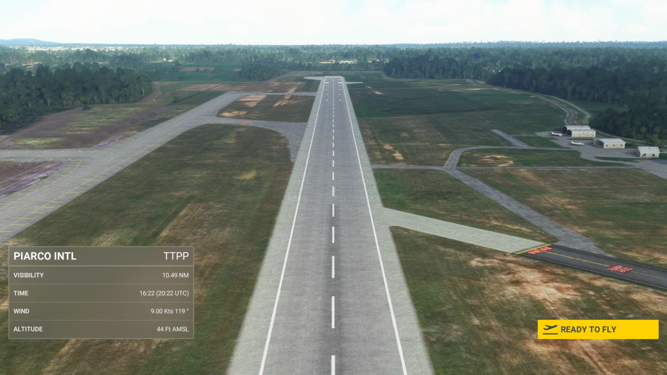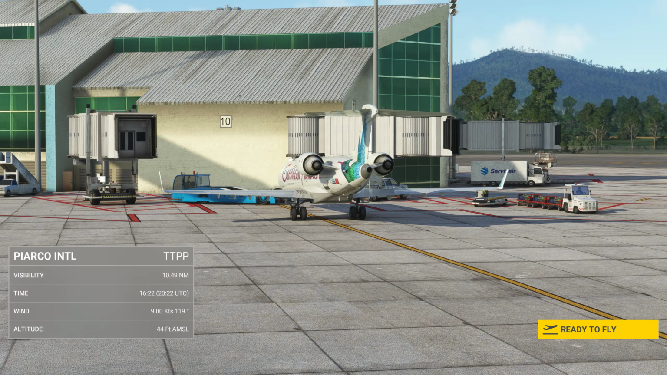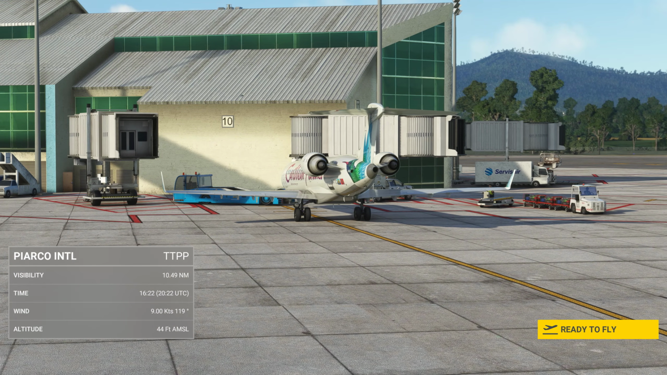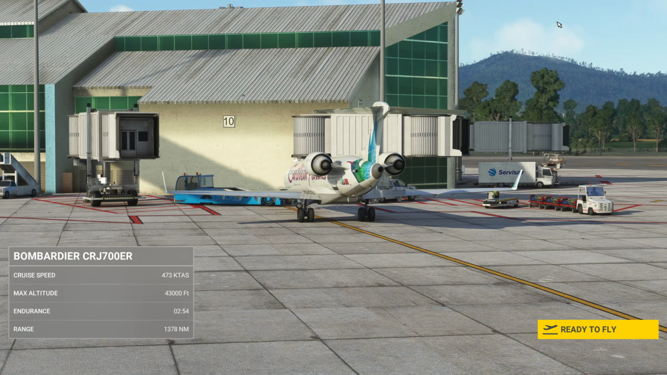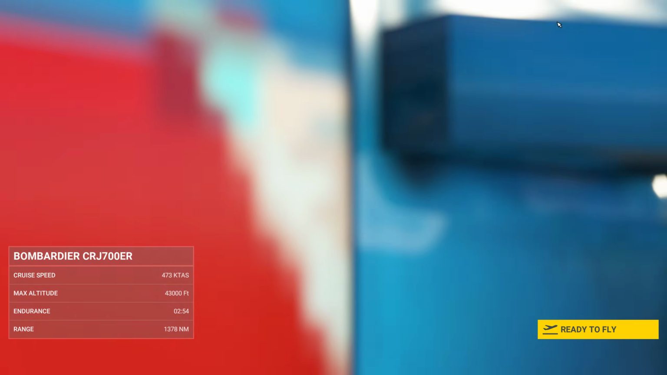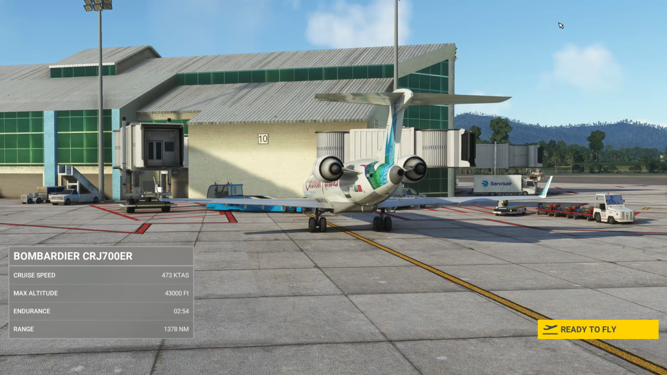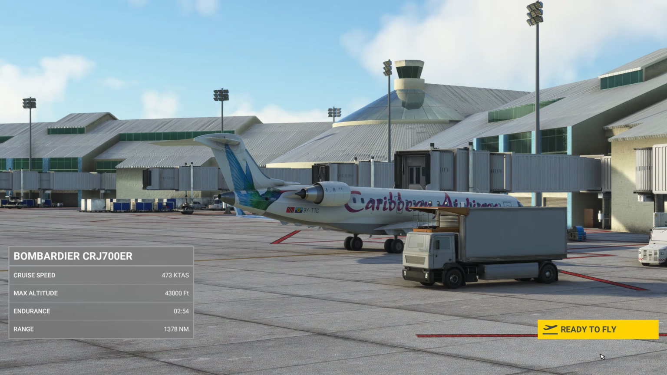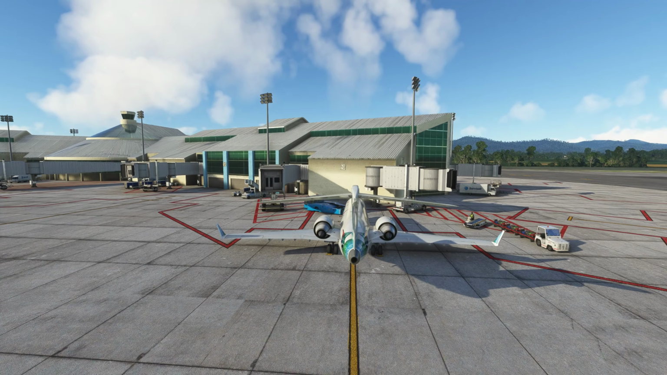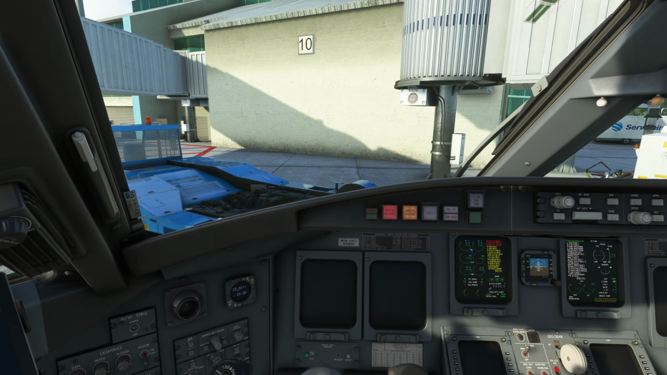Good afternoon and welcome to Piarco International Airport on the island of Trinidad. We're in the Caribbean Airlines CRJ700 today for a flight up to VC Bird Airport on the island of Antigua.